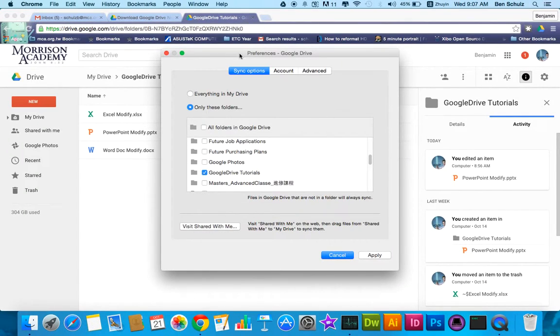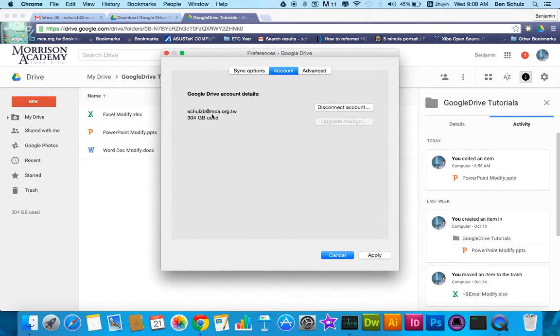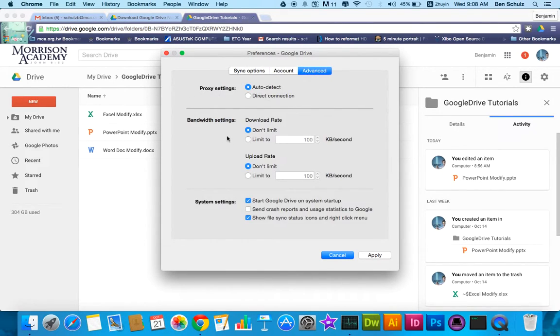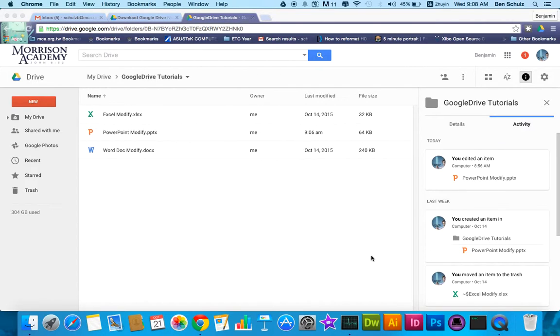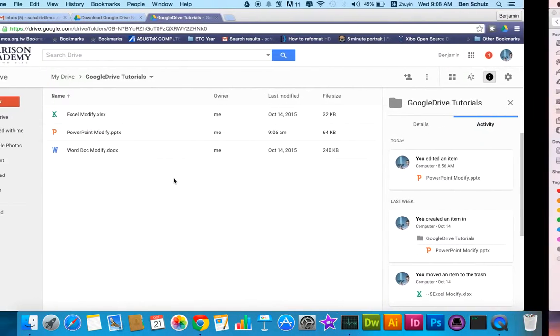Once again, if you go here to the options or the preferences, your sync options, you can sync as many as you want. I just do a few, especially the files that I need to change in their original format, like I just showed you. Your account shows you what you have. You can disconnect the account or connect a different account. Advanced, I usually just leave this. It's quite advanced, with the proxy settings, bandwidth, and all that. You can also send crash reports, so I'm going to do that because I want that. I just reinstalled it. I'm not going to limit all this stuff. Don't need that. I'm going to click Apply, and that's pretty much it for the Google Drive client version.